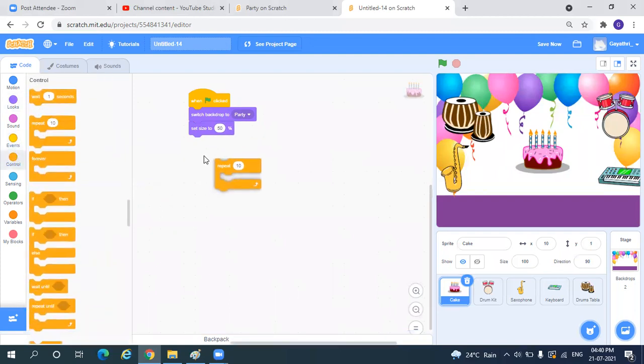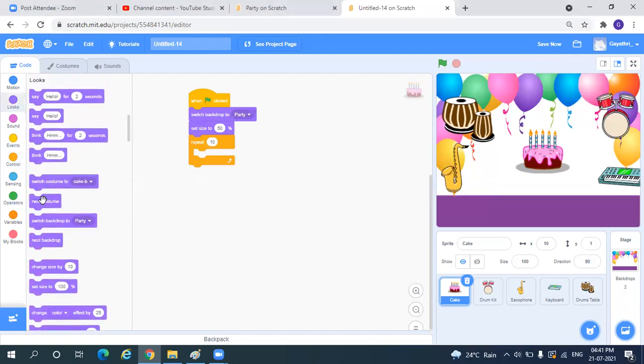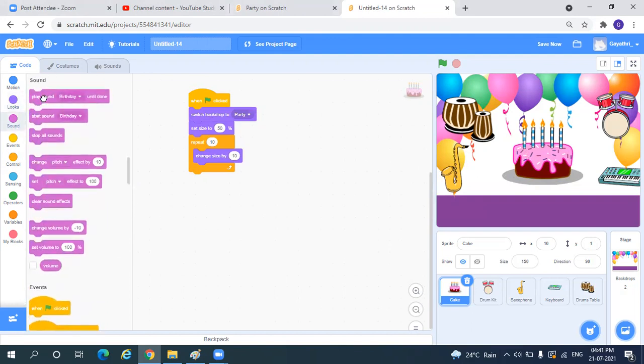And then go to controls, then select the repeat here. So then see, we want our cake size to increase, right? So go to looks, then select change size by 10. Okay, so now when I run, you can see a cake will become big. Then we want a music, right? For that, go to sounds, select play sound here, and we'll paste it here. Okay, so you get a song here.